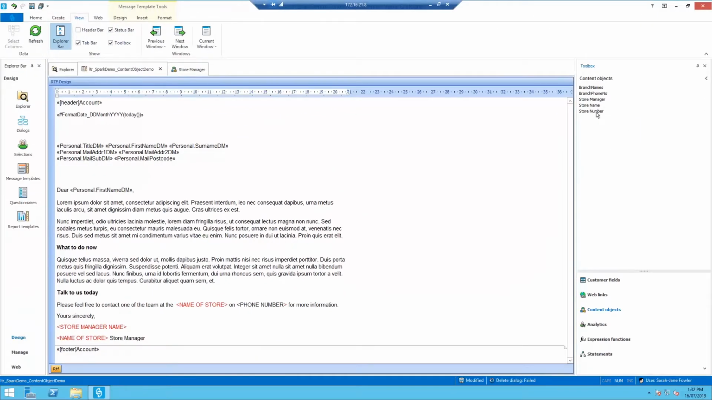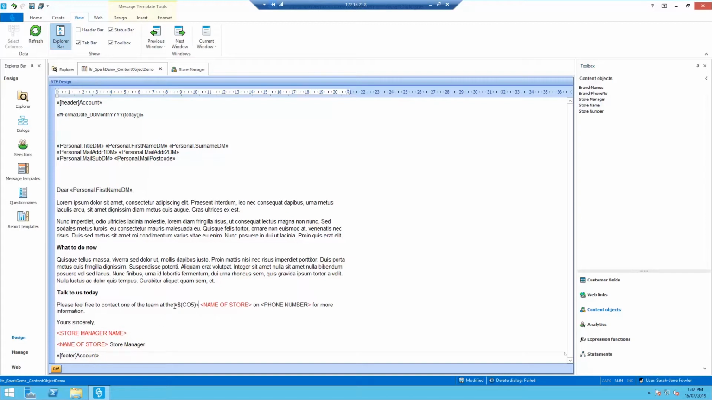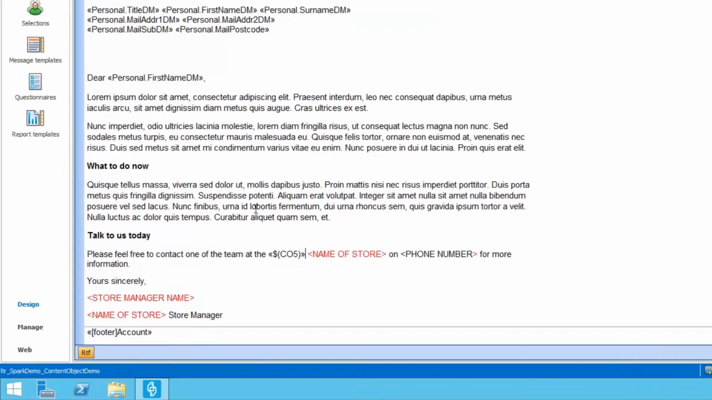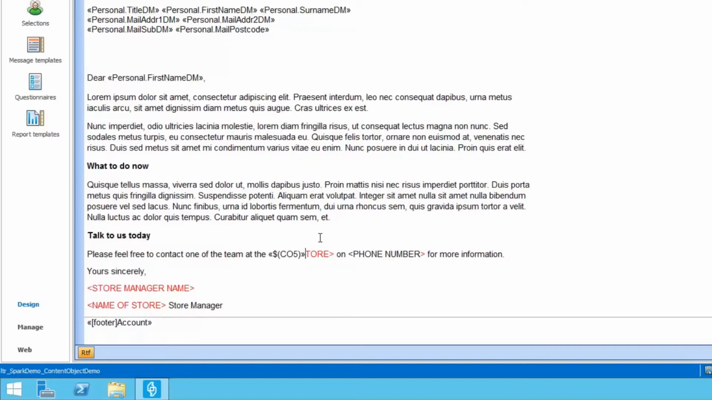Okay, so what are we wanting to insert here? We want the name of the store, so store name. Okay, now you can see that it has a merge tag here. So when a customer is merged into this letter template, it's going to check content object 5, which is store name, and then insert the relevant content item. Now let's just tidy up this template here.